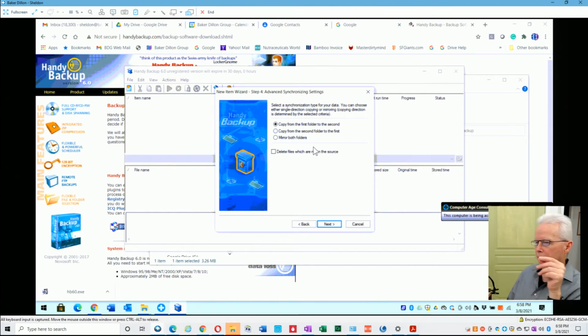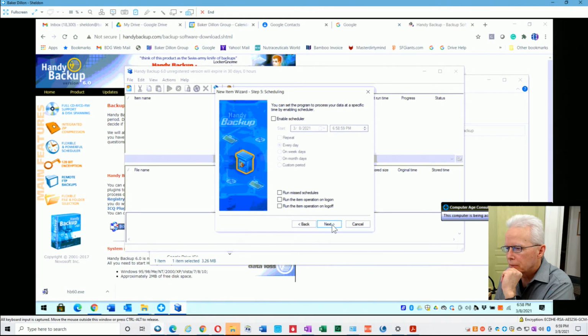I'm going to copy from the first folder to the second. We're not going to mirror both folders, don't need to. Don't care about copying from the second folder to the first. Not going to delete files which are not in the source, right? Copy from the first folder to the second. That makes sense. Not going to schedule it.